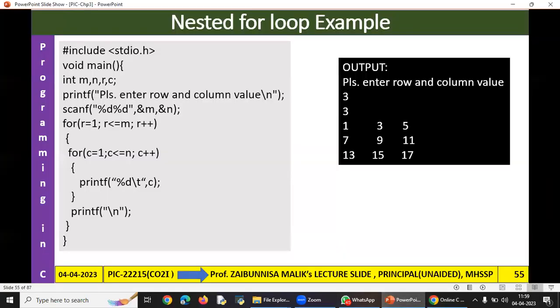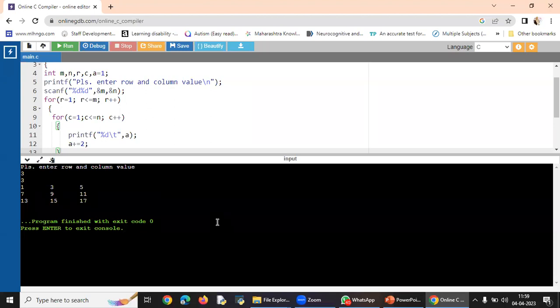Deliberately, I have put the wrong output here so that students should understand. This output does not belong to this one, right? This one will print, see, this is the simple matrix which we have printed: 1, 2, 3, 1, 2, 3. Are you getting it, all of you? Yes. So like this, I can print an odd matrix.